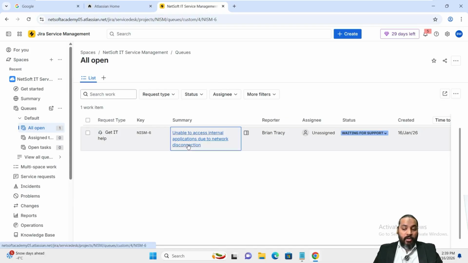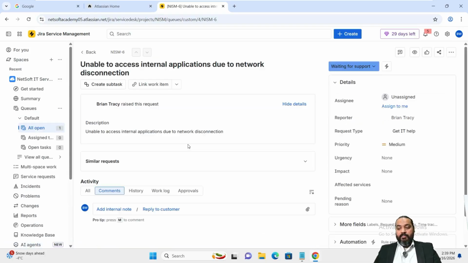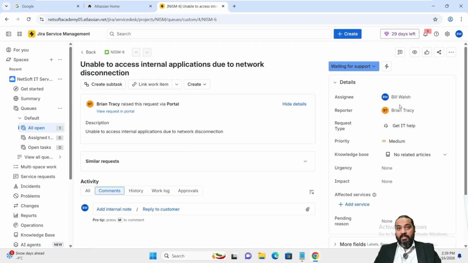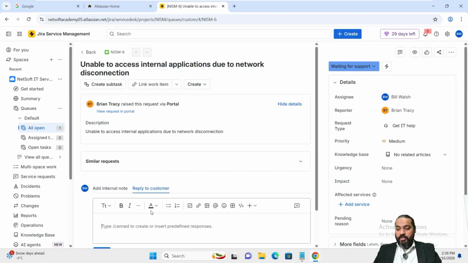We are going to click on this request, and very first step, yes, assign to me. Remember, assigning request should be your first step as per the recommendation and best practice from ITIL. Now, once you assign the request, under activity, reply to customer and mention that acknowledged.